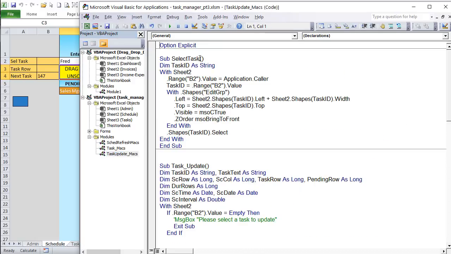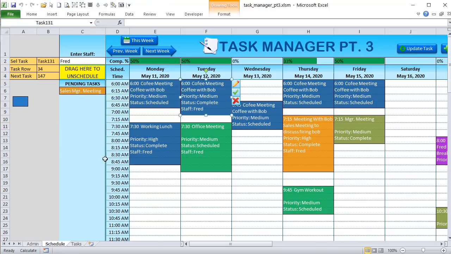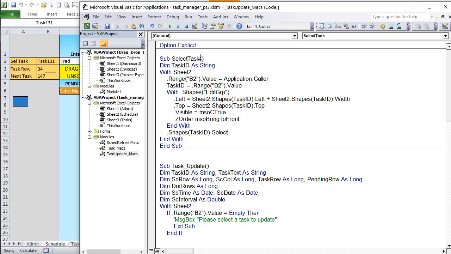So task update. So again, as you can see, we have a select task here. And so in a task update, 2 different macros, pretty similar to what we've done, but I want to add additional to that. So how do we do that? And all we really need to do is just add a little bit. So again, what I'm going to do is when we select a specific task, what I want to do is actually run another macro also. So how do we do that?